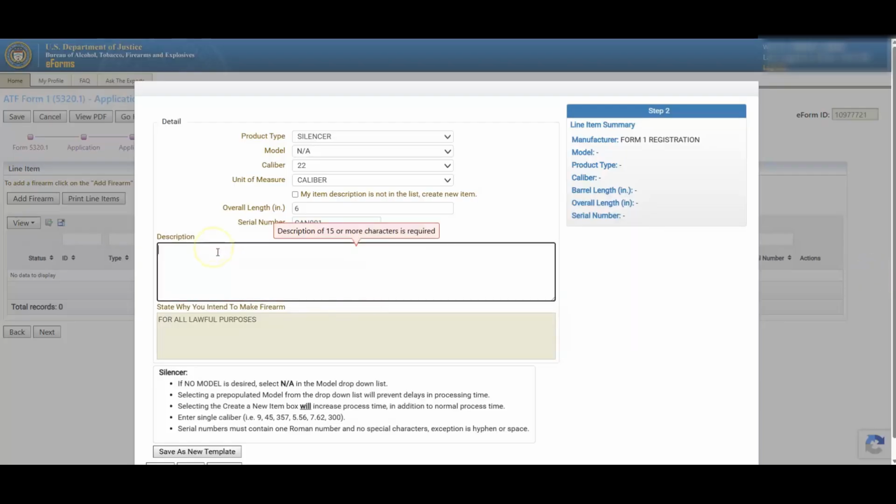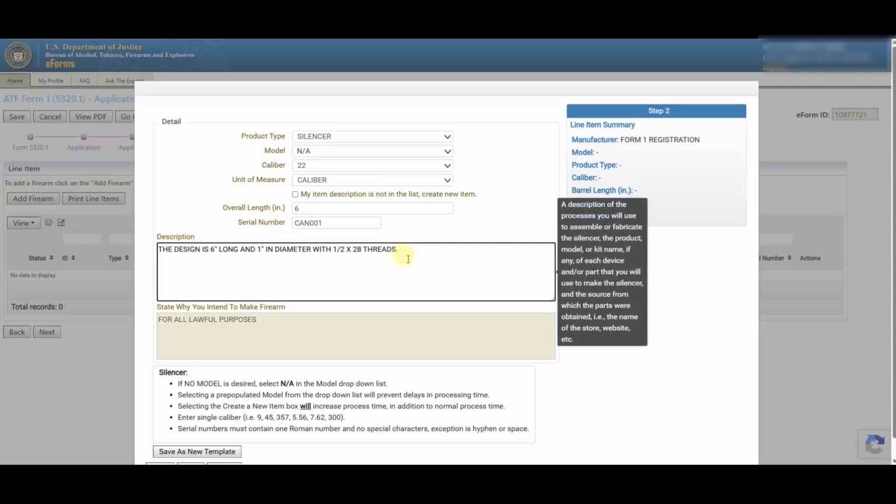So something like this. So 6 inches long, 1 inch in diameter. You're going to do 1/2 by 28 threads. You could put like the number of baffles in here, or if you're doing like a monocore design or a 3D printed something, put a decent description. I could have put the materials. This is actually the description that I put on mine that I did, and they approved it.